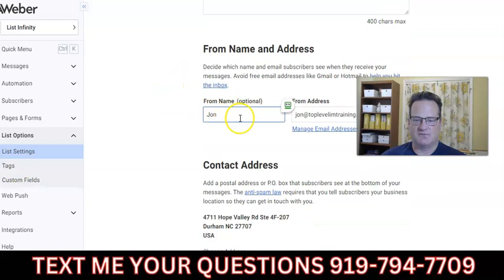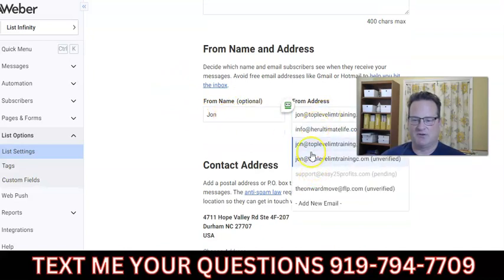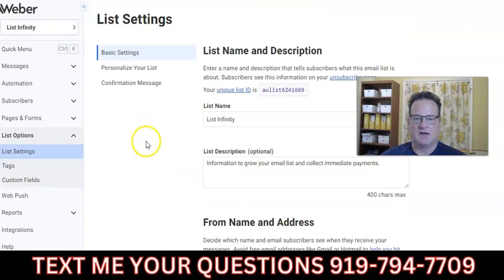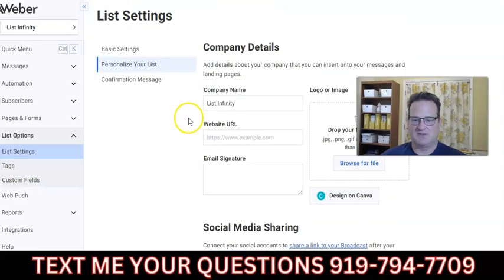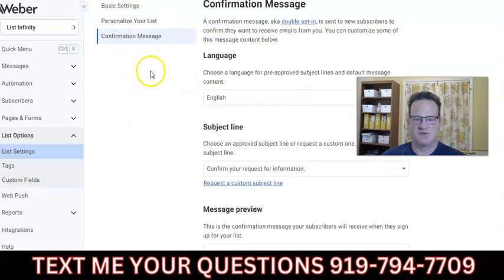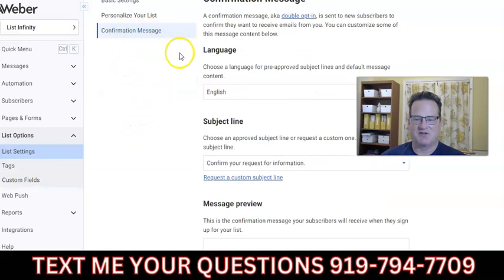Here you can change your from name if you want, and you can change your from address if you have multiple emails that you've confirmed. And then you can get notifications when subscribers join, if you want. So usually not much to change here. I don't really do anything with personalize your list, although you can if you want. But the important thing you want to do is go to this confirmation message section.